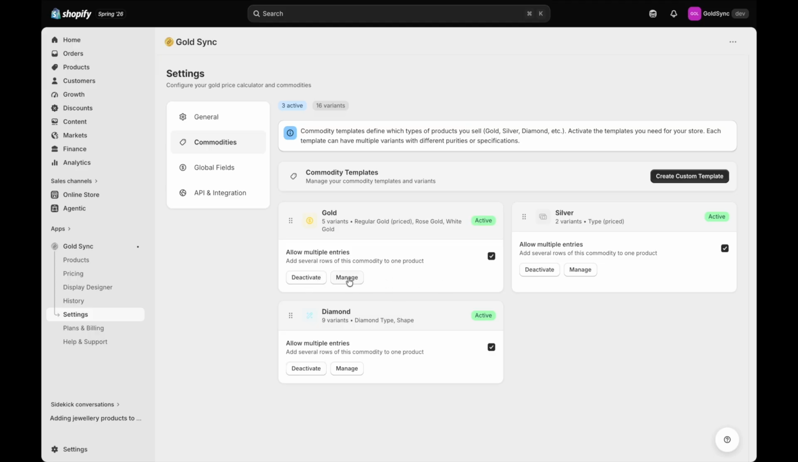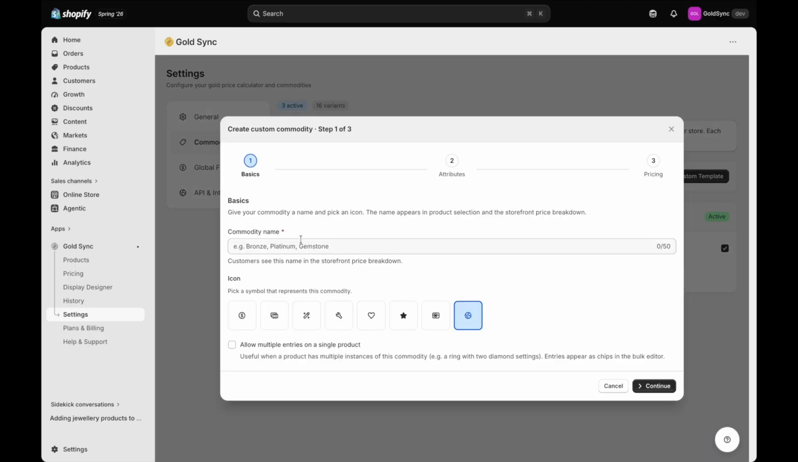And from here, you can manage all those things. Let's go to create custom template. Let's say you want to add gemstones, platinum, bronze, whatever commodity you want to add, you can add it in very simple steps. Let's add gemstones. I'll select an icon. These are general icons. We will update in the next version of the app so that you can add your custom icons. But for now, just select any random icon that you feel is the closest.